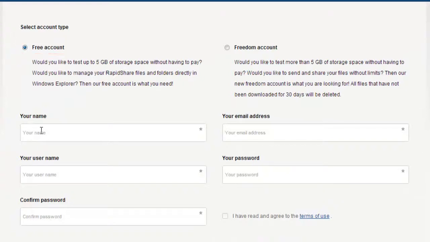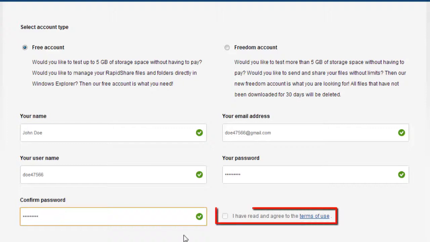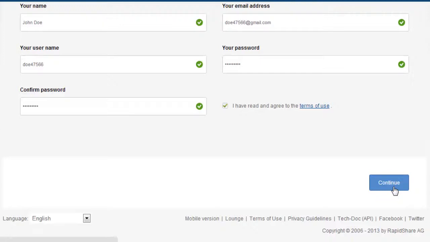Enter your name, email, username, passwords, confirm your password, and then click the checkbox next to I have read and agree to the terms of use. After doing this, click Continue.